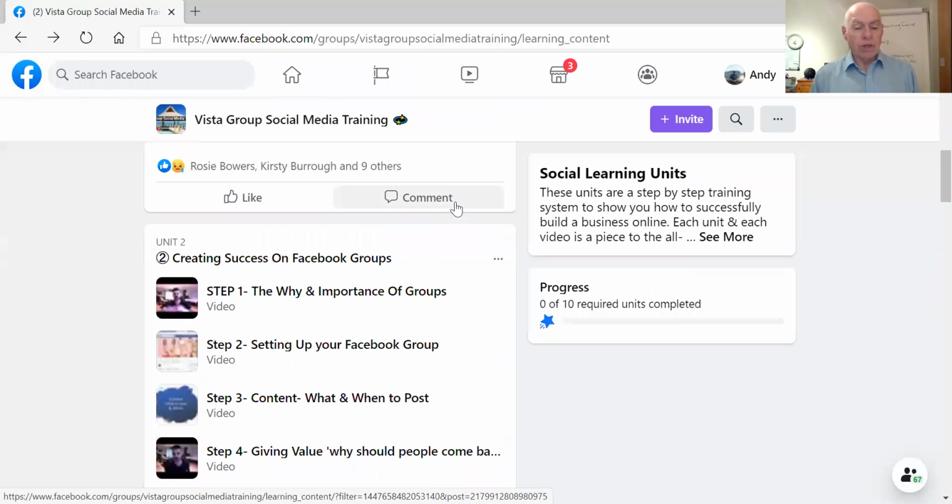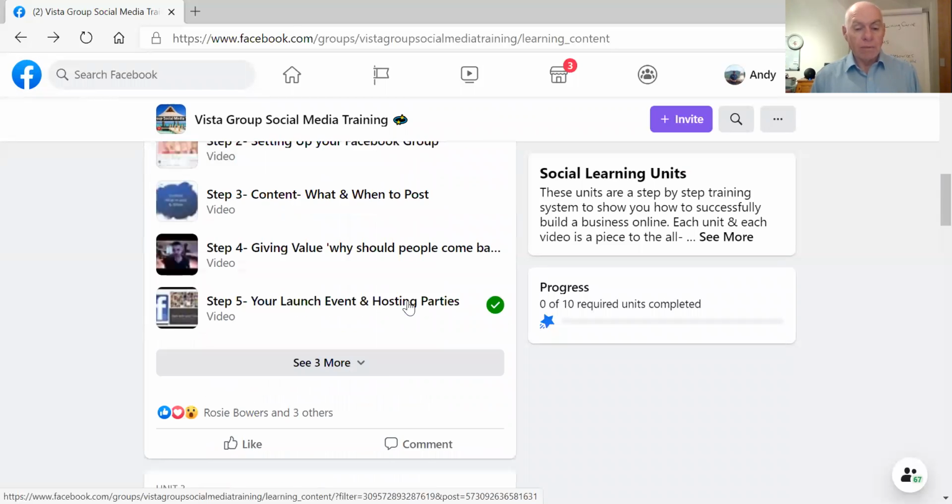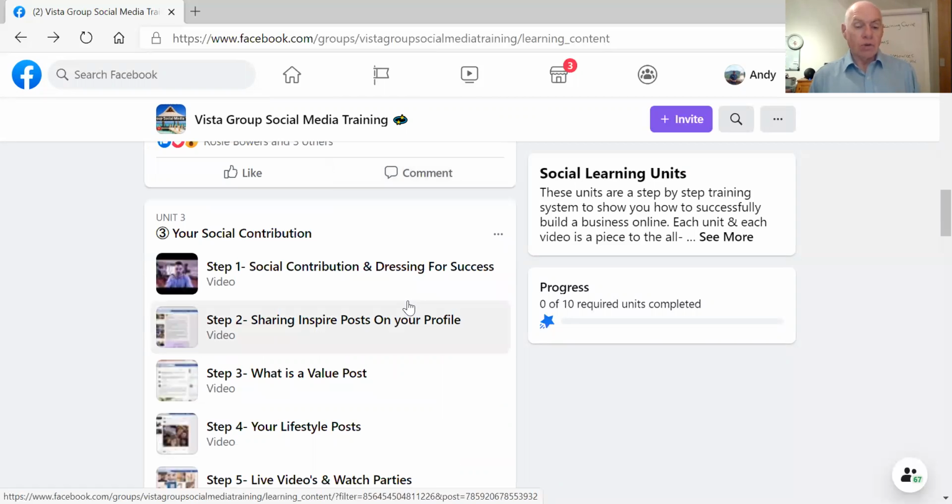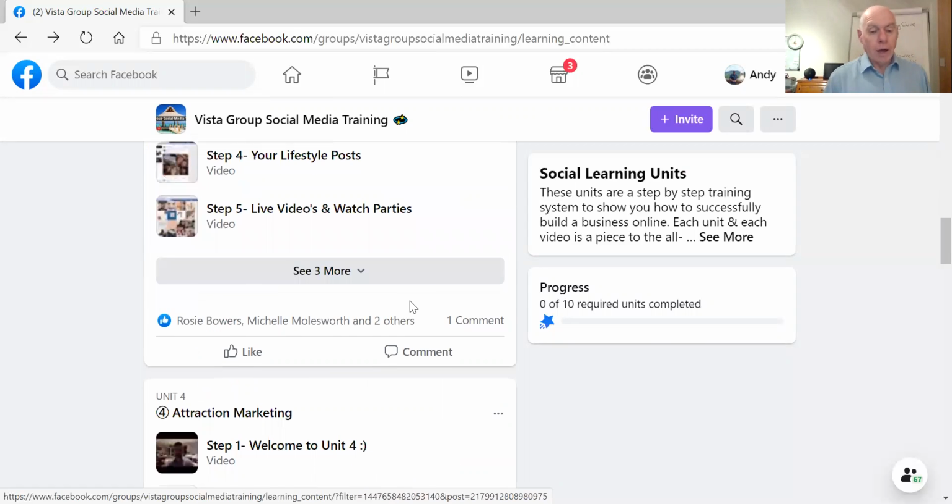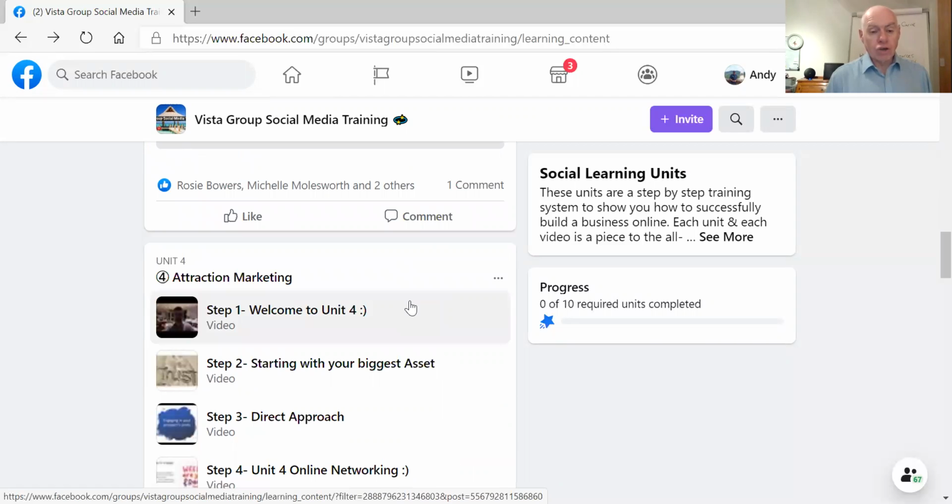The second one is creating success on Facebook groups, so using other groups to help you develop your business and building your own group as well. What sort of content, etc., you need to put on there. There's another one here, your social contribution. With Facebook, it's all about give and take and actually putting something back into Facebook, and they will allow you to get more out to an audience. So important. We have here unit 4, attraction marketing.